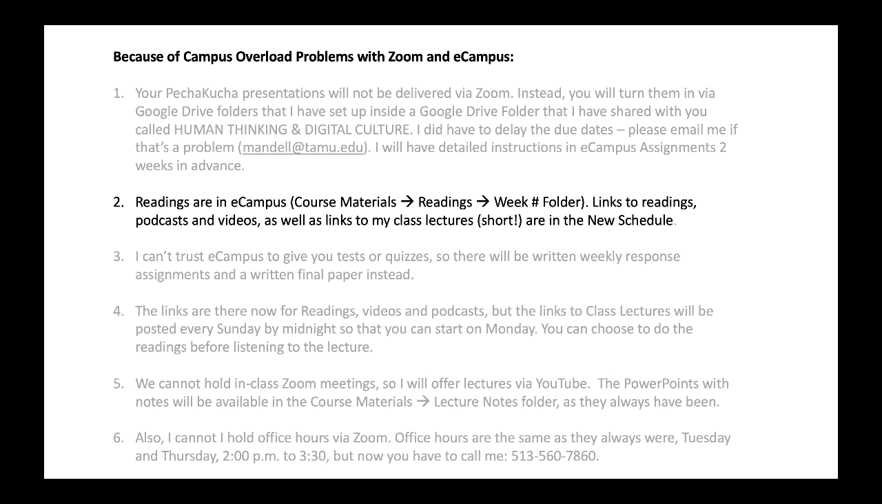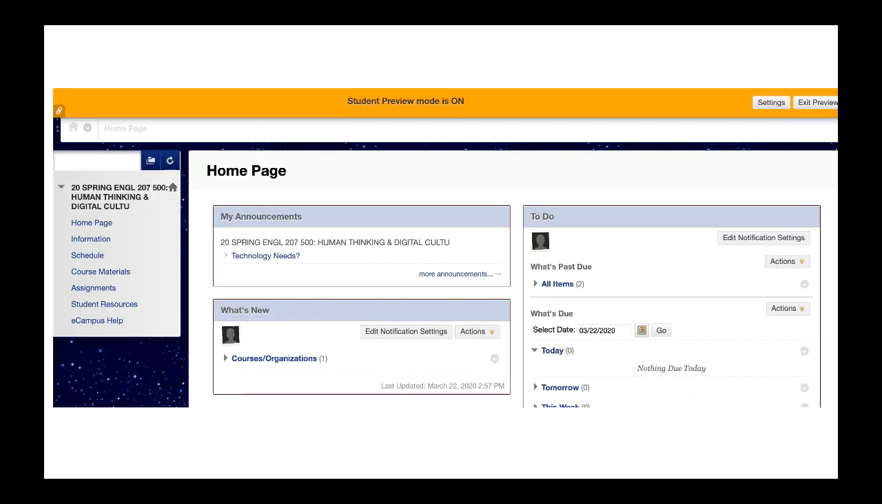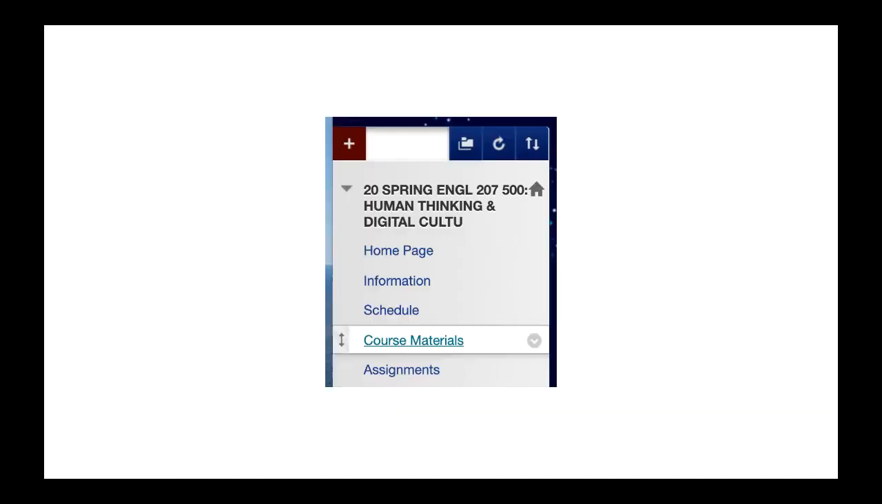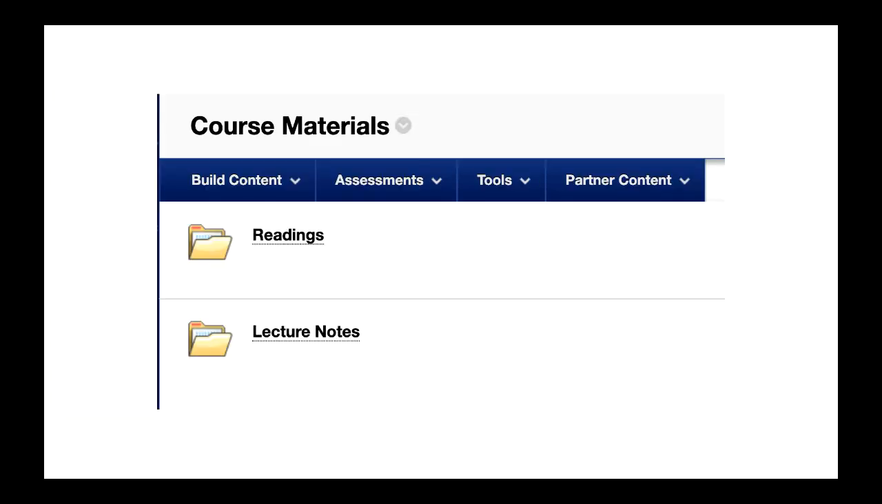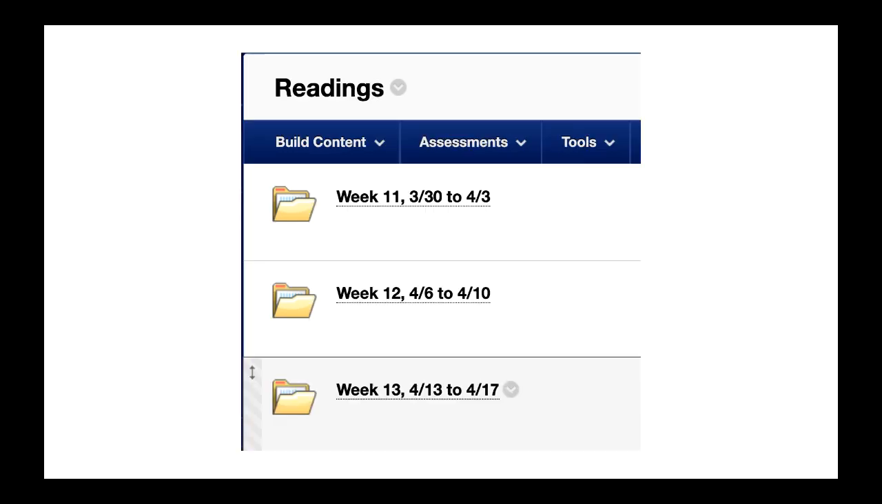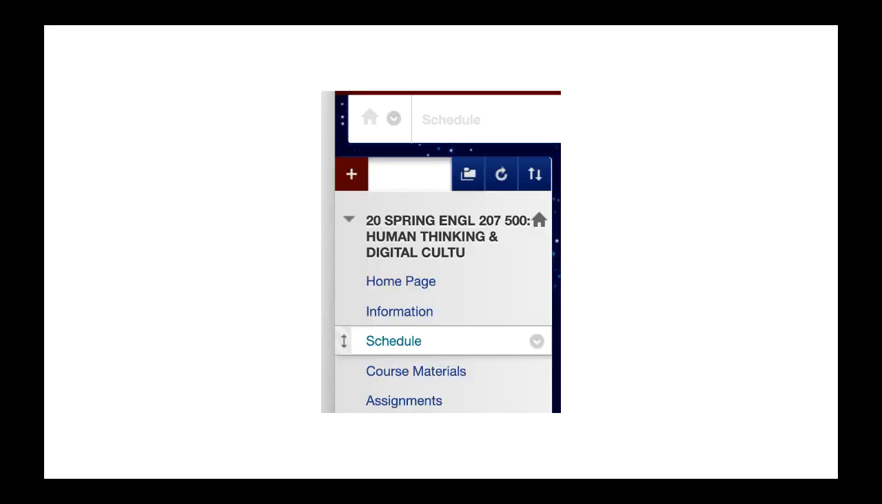And the new readings are up in eCampus. So if you're in eCampus, here's the left navigation area. So right there, you would go to course materials for the readings. And then there's the readings folder. And then you can see right at the top, week 11, week 12, and week 13. And each one has all the readings in it.